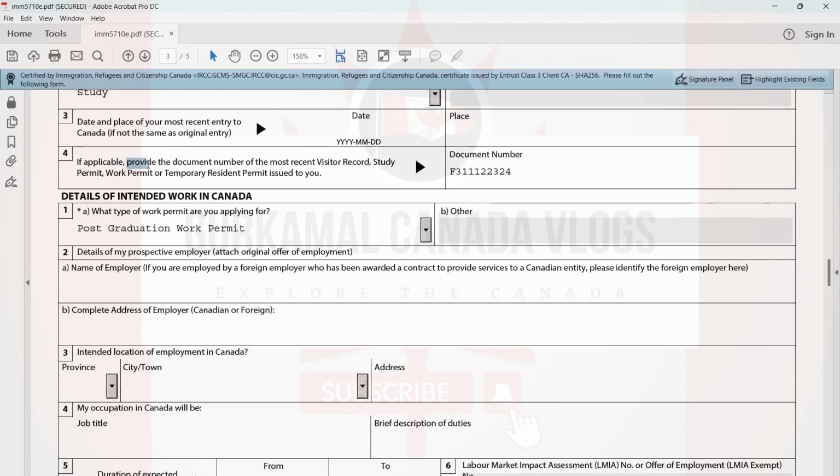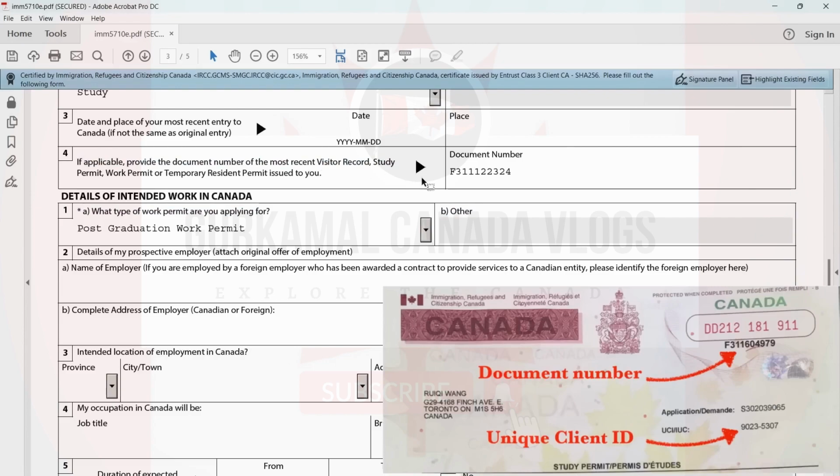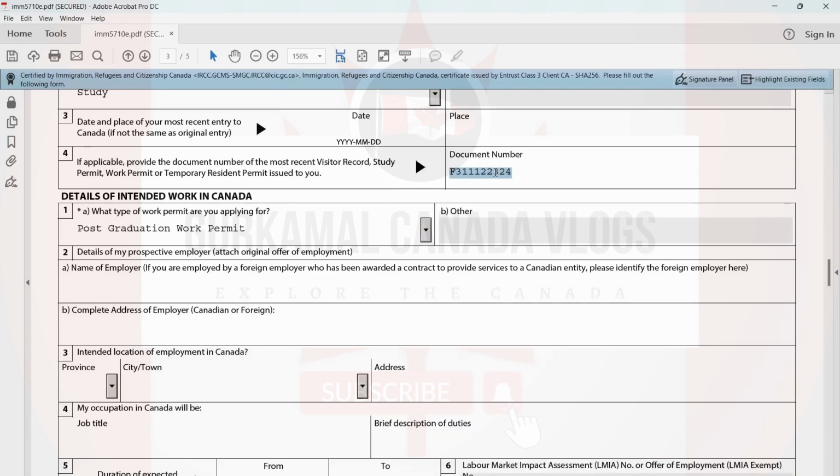If applicable, provide document number of most recent visitor record, study permit, work permit, or temporary resident permit issued. So as we have a study permit, we can find this document number on the top right side of our study permit. This document number always starts with a letter followed by numbers.